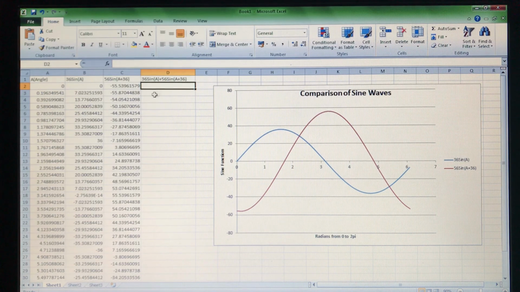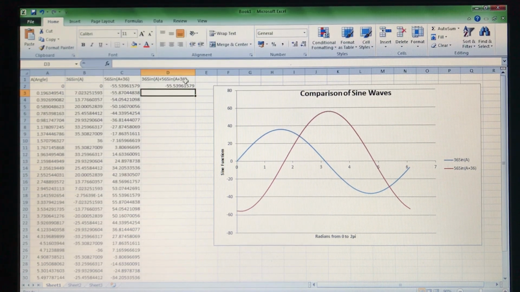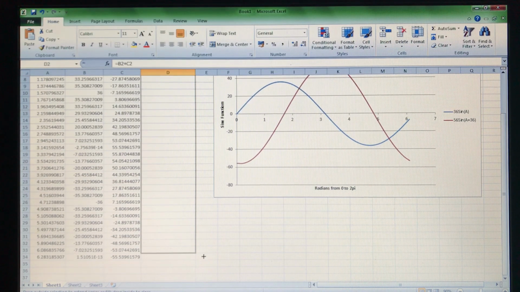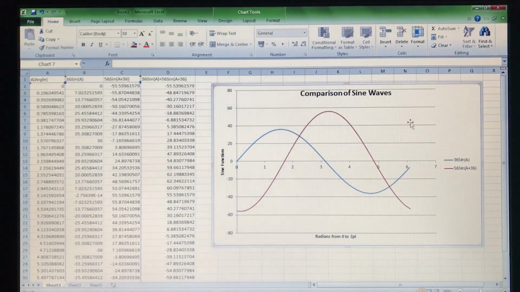Now how do you add these two waves? It's simple, it's very simple. It's just an addition formula. So that's going to be equal to this cell here plus that cell, and enter. And once I have generated my value for the first angle, I simply drag it down and job done. Now how do I get this data here on my graph?